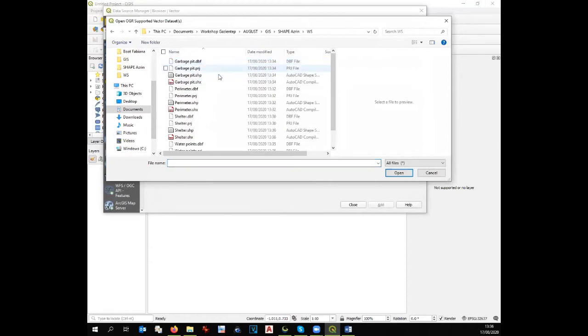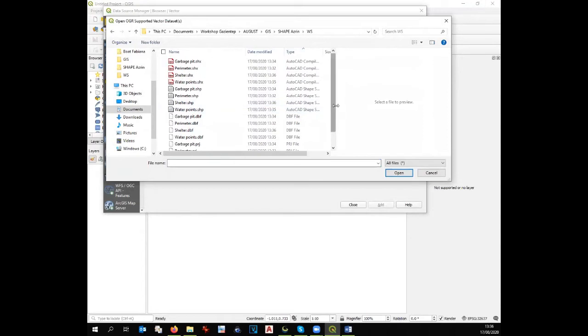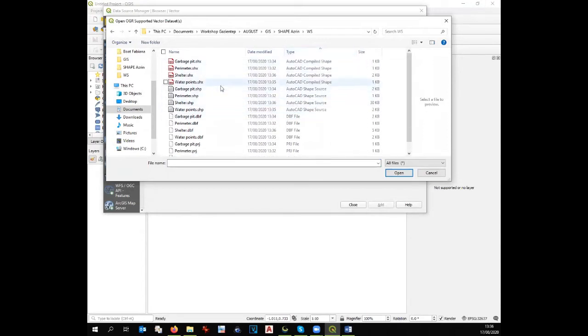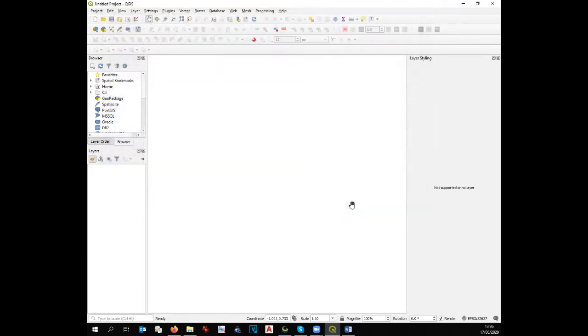So we have type. We have to import only the shape file. This one is the garbage, perimeter, shelter, and water point. These three. No, sorry, I forgot.